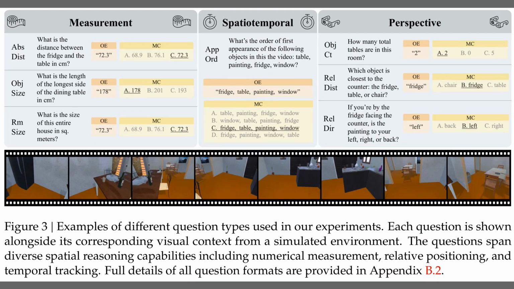Well, Figure 2 outlined the data pipeline. Figure 3 now illustrates the question space that pipeline produces. The top row organizes prompts into 3 pillars, which are measurement, spatiotemporal tracking, and perspective. Examples cover absolute distance and room size, first appearance order across frames, and viewpoint-based tasks like object counts or left-right direction. Each prompt appears in open-ended and multiple-choice formats, with plausible distractors, so training targets precise, unambiguous supervision. The film strip provides the simulated video context.